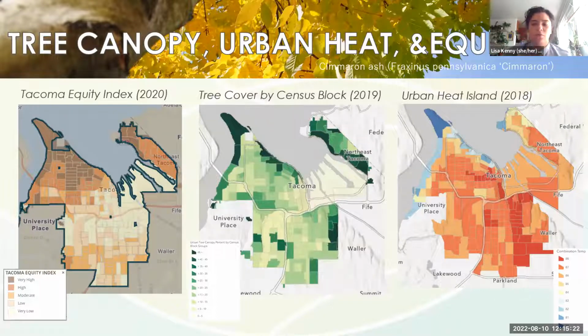If you overlay the equity map with the tree canopy cover map, you'll find that the census blocks, that's what the different colored blocks are, it's by census blocks, you'll find that in the higher opportunity areas on the equity index, they actually have 15% more tree canopy cover than census blocks with lower opportunity, which is a huge gap, right? That's essentially our average.